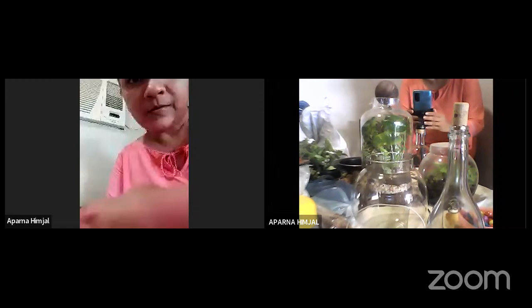So just showing you the different terrariums that we have made here. This is the bowl, the fish bowl, the common terrarium. And this is a jar. And you can have a look. These are both closed terrariums, and they have been made quite some time back, and they are doing beautifully well.